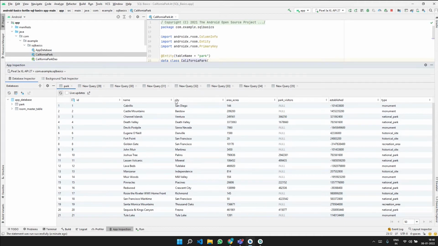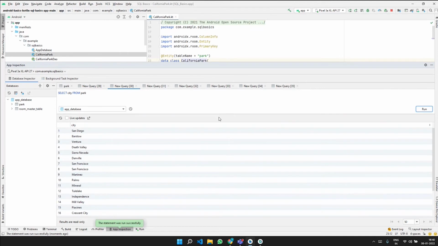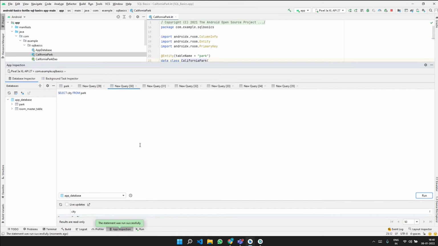So you have to select city from the entire table called park. And if I run this, rightfully you'll get all the cities. So that's what we had also basically discussed when we shifted to the park database. So he wants all the column cities, probably the names of all the cities that are present in that particular table.